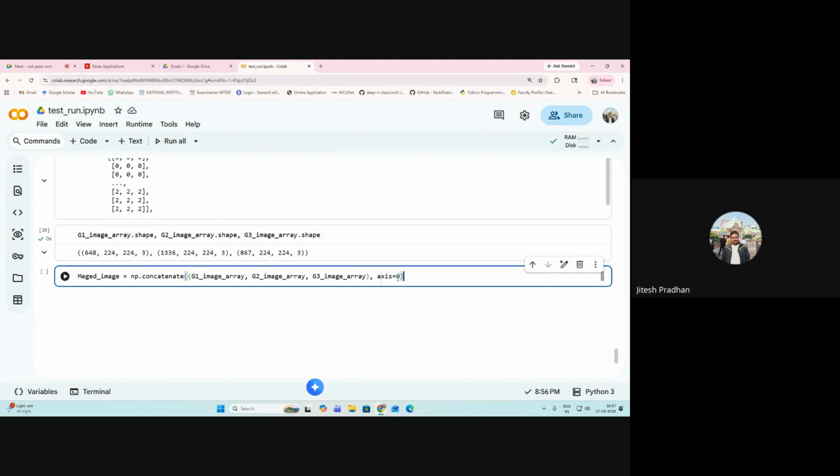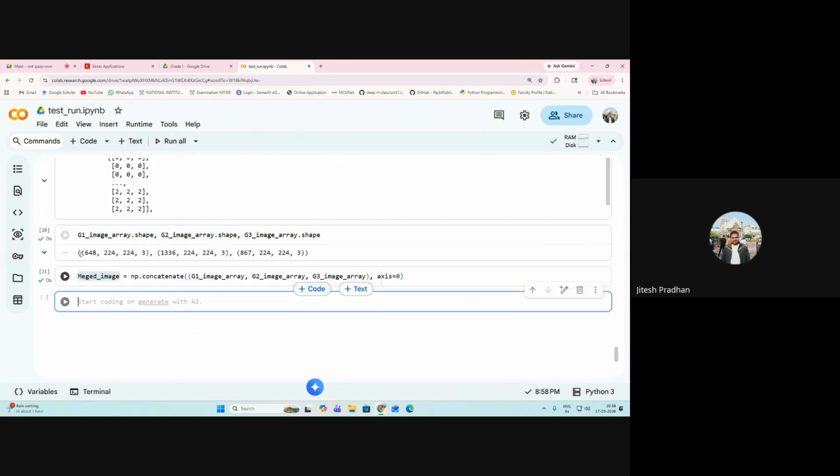Now what does 0 mean? Assume that you are on the x axis. The first image will be put here, the second image just after, the third just after. It is like keeping G1 images in the first pile, followed by G2 images in the second pile, followed by G3 images in the third pile. If the axis is 1, then it will be along the y axis. We have to arrange all the images sequentially, that's why I have kept axis equal to 0. Now it will generate the merged image. If you want to print the size of the merged image, it will be a combination of all these three.